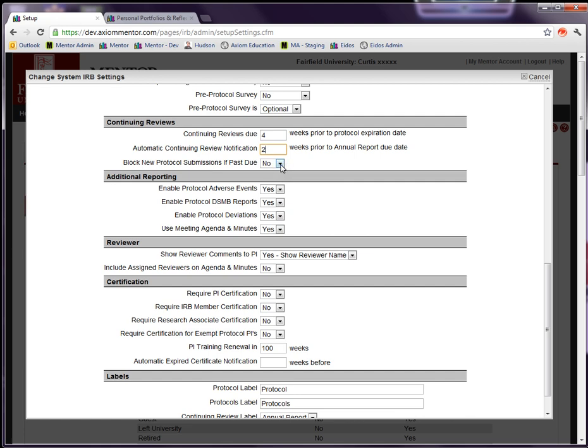If you have problems with investigators not completing their continuing reviews, you can block new protocol submission if any continuing reviews are past due. So you just set this one to yes, and the investigator won't be able to submit a new protocol until all of their past due continuing reviews or terminations are completed.